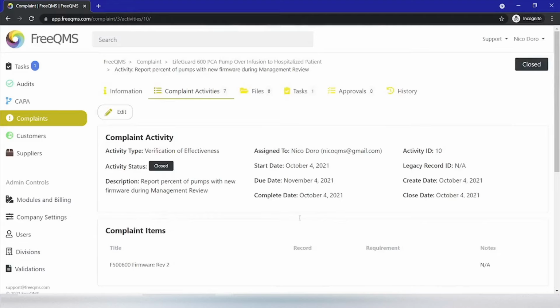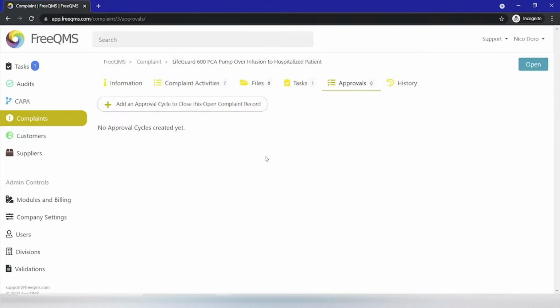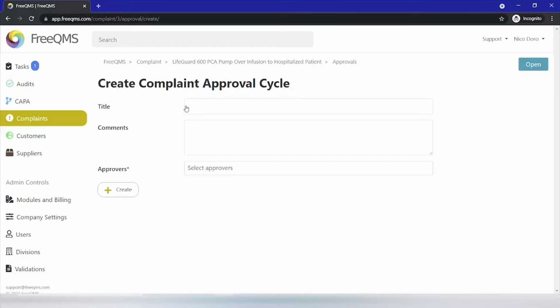We need to close our complaint using FreeQMS's electronic signature process. Let's start by clicking the Approvals tab. Here we will start the electronic complaint approval cycle by clicking the fairly ubiquitous Add an Approval Cycle to Close this Open Complaint Record button. We obviously do not cover writing a company procedure for complaints in this video, but the FreeQMS electronic approval process, which is the same in every module, is meant to take the place of a physical signature space on a paper complaint form. Here we will give a title, Close Complaint Lifeguard 600 PCA Pump Overinfusion to Hospitalized Patient.